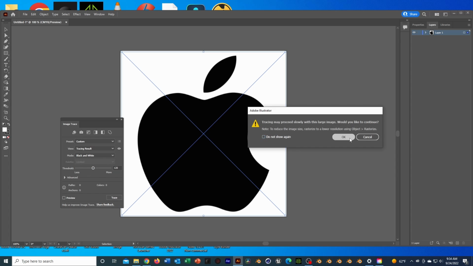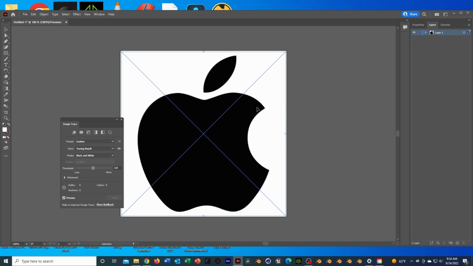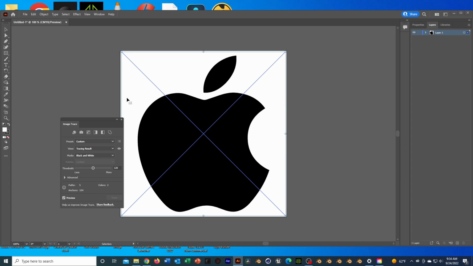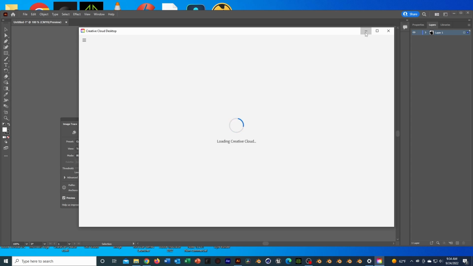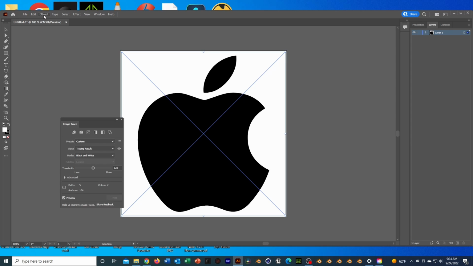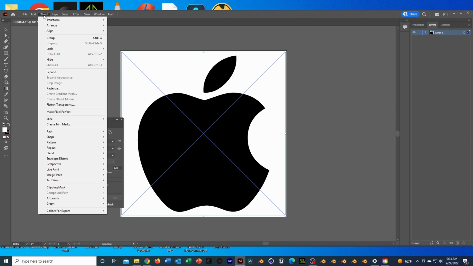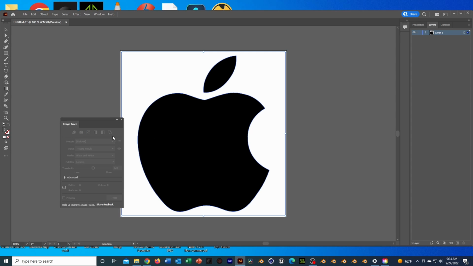Yep, it's a large image, sure. So you're going to notice after that, nothing happened. It shows that there's a couple paths, a couple different colors, and a couple anchor points. Oh, Adobe, what are you doing, man? Next, going to Object at the top here, we already have the image trace. Now we have to expand it. So just hitting Expand, you've now created it into a vector.